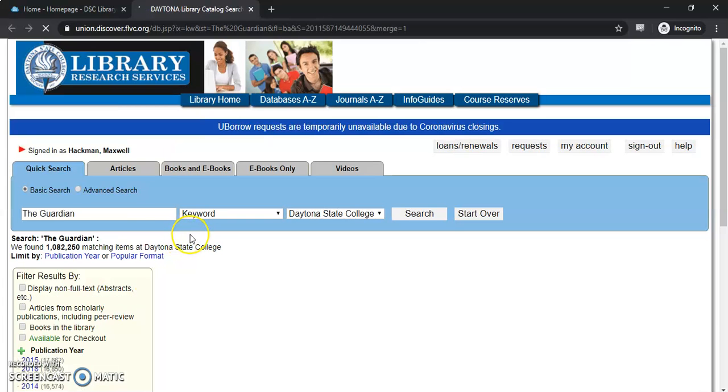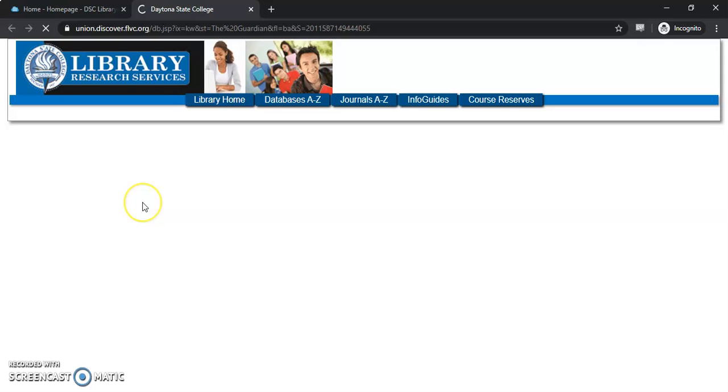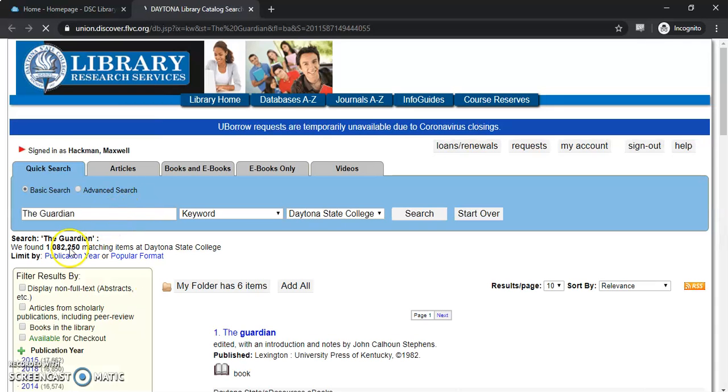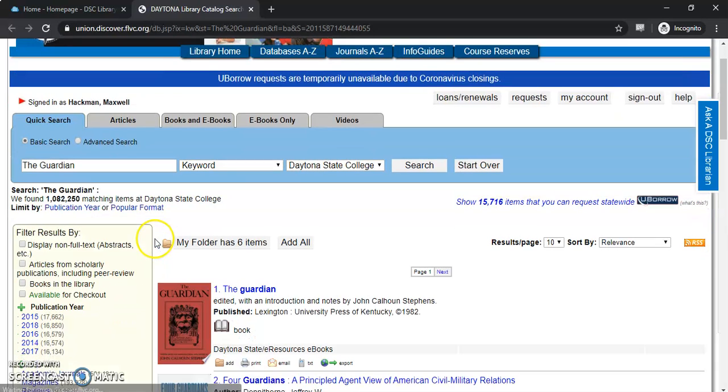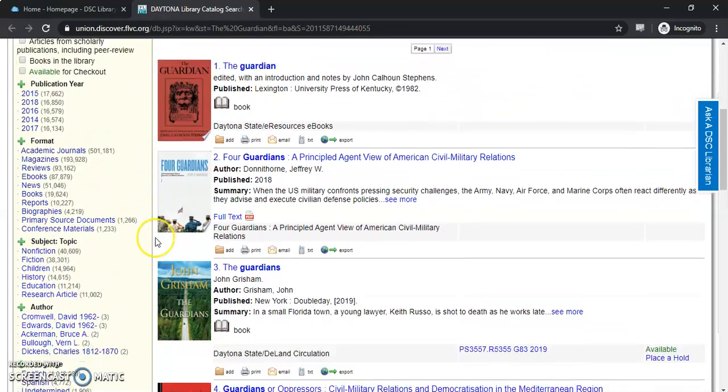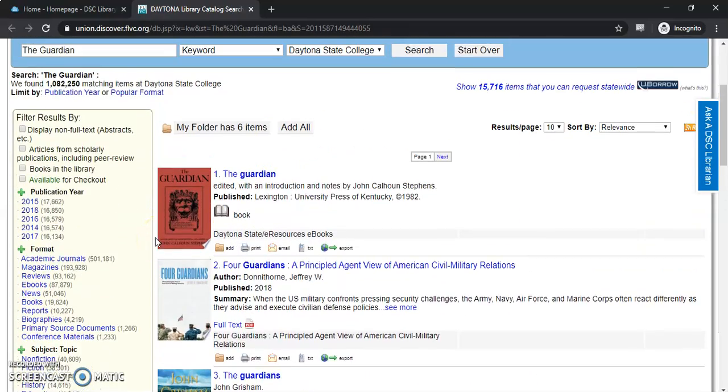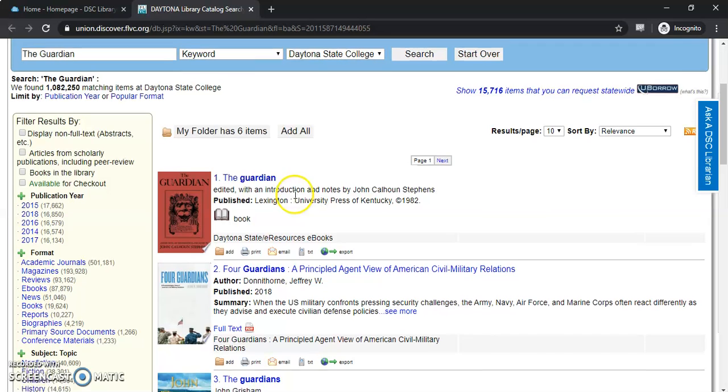Give it a second to fully load, and then we can see we got over, I believe it was 1 million results, so quite a bit here. And we're not really going to find much through here. They're going to have a lot of different results coming back here.